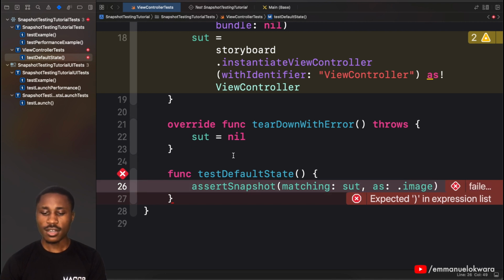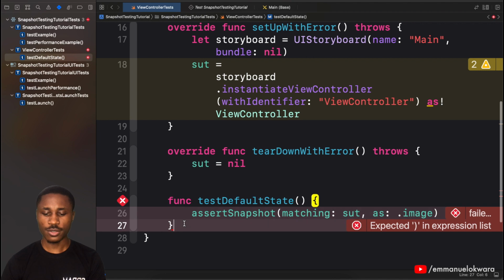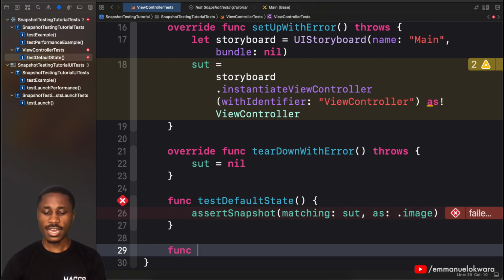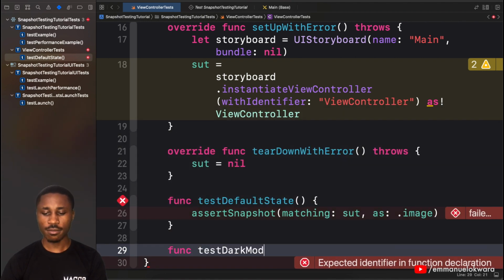Now, another thing we're going to do is actually test dark mode. So we're going to create a new function. And you can actually go ahead and pause the video and just try it out on your own and see how very simple the thing is. So I'm going to say test dark mode.